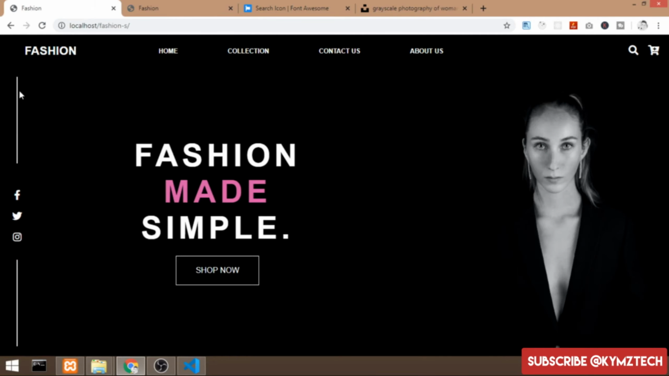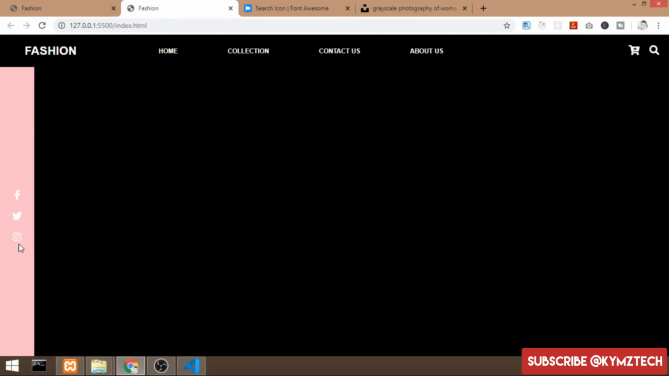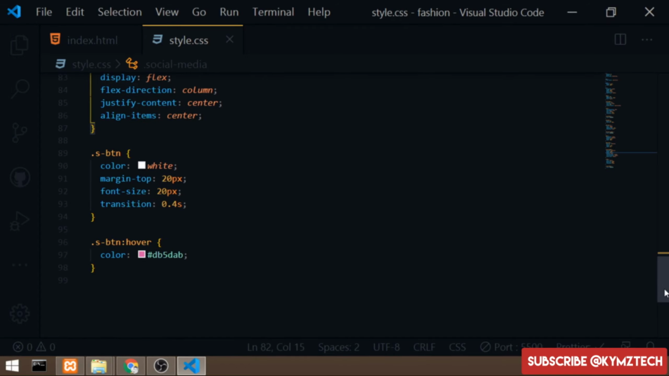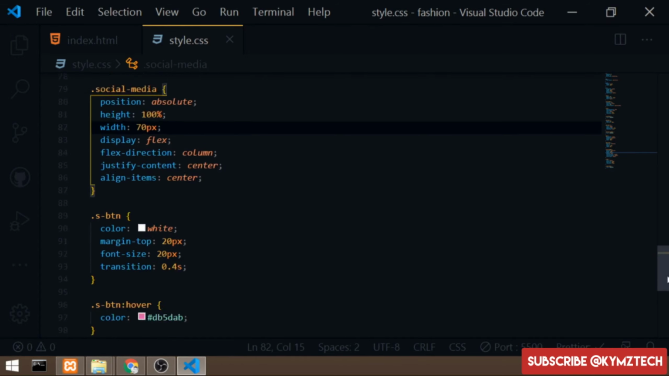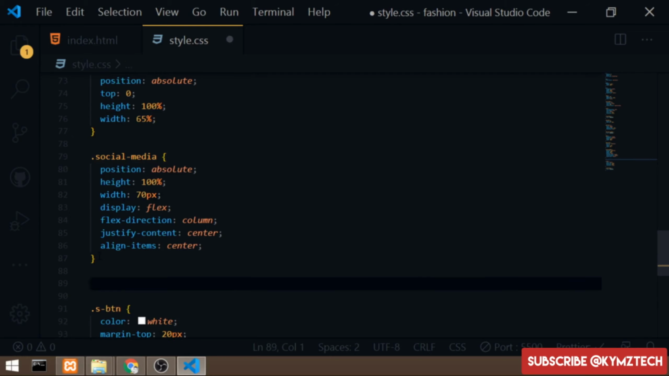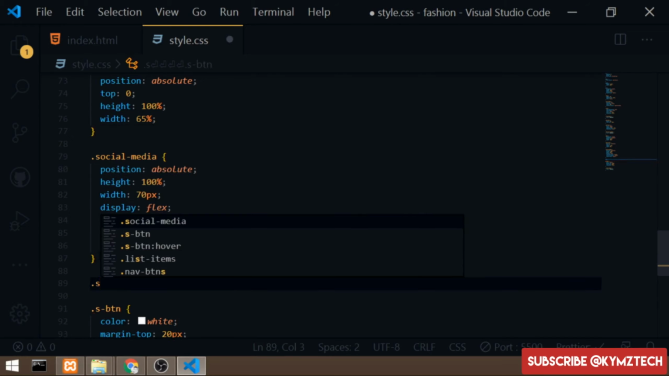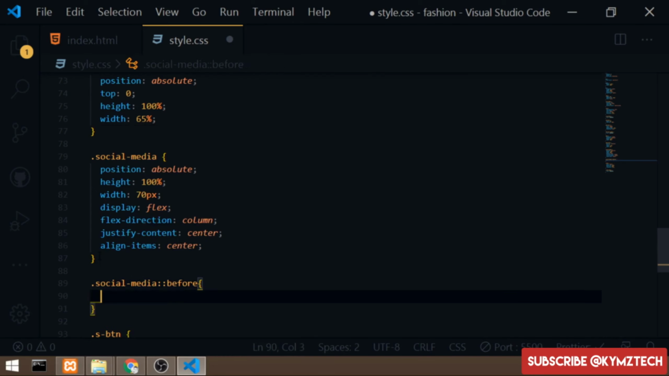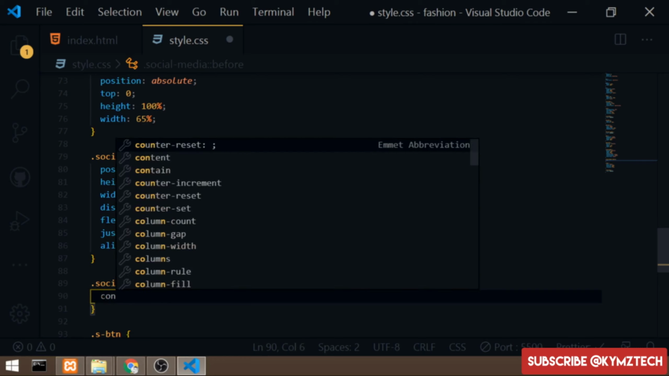The next step, we are going to add these lines right here. So I'm going to remove the background color. I'll get rid of the color right now. Then to add the lines, we are going to add pseudo elements to the social media div. So we say social media. We're going to add a before element to it. I'll add a content.